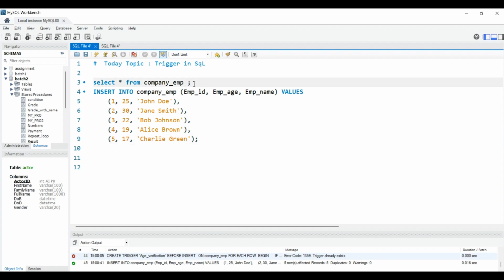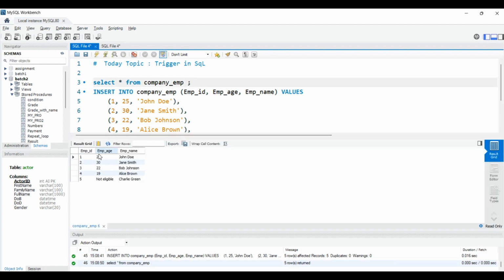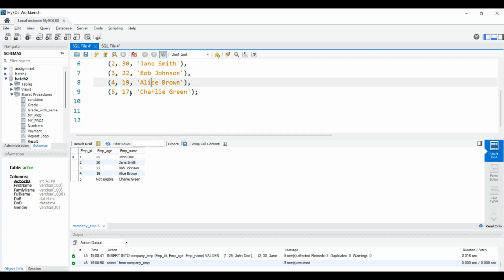Now if you check here, as you can see, it's showing 25, correct. But whenever I insert the age 17, it shows "not eligible" instead of age 17. Can you see why it's showing not eligible? Why did that happen? Because of the trigger. In today's class I will teach you how we can use triggers and how they affect the tables. Everything we will learn step by step with examples. So without any further delay, let's get started.